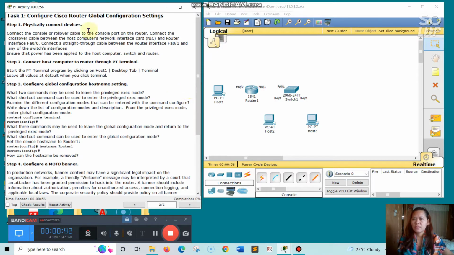In Task 1, configure Cisco router global configuration settings. Step 1, physical devices. Connect the console rollover cable to the console port in the router. Connect the crossover cable between the host computer's network interface card and the router interface FastEthernet 0/0. Connect the straight-through cable between the router interface FastEthernet 0/1 and any of the switch interfaces. Then ensure that power has been applied to the host computer, switch, and router.